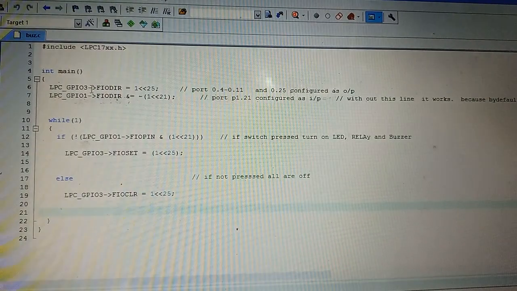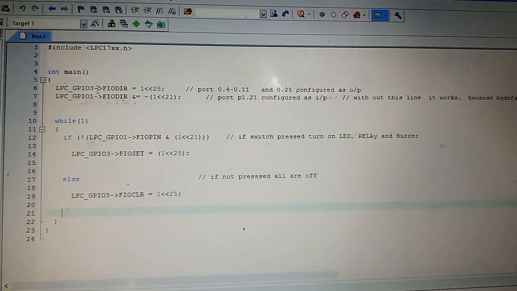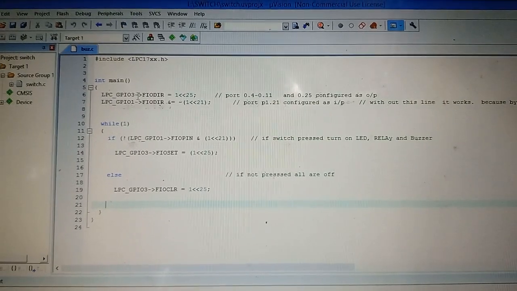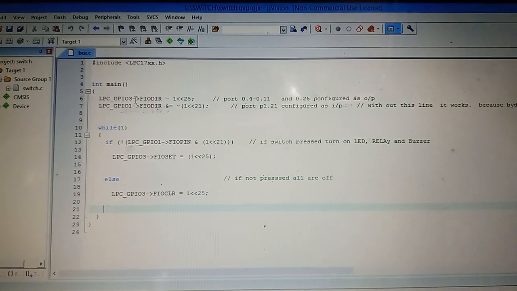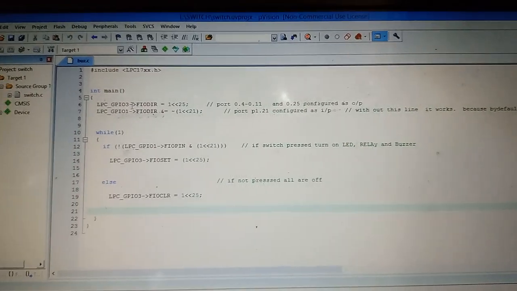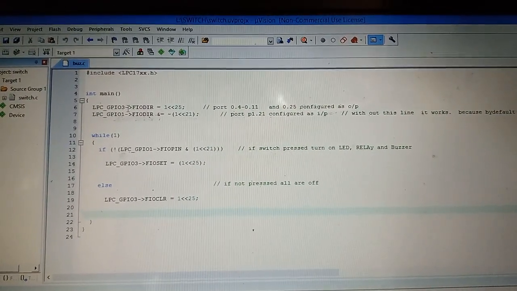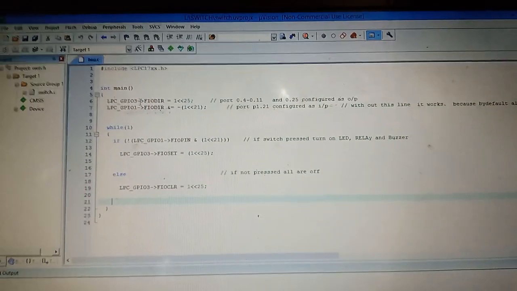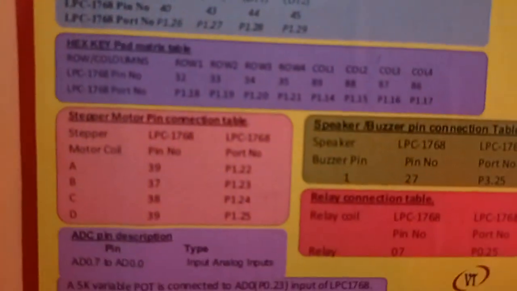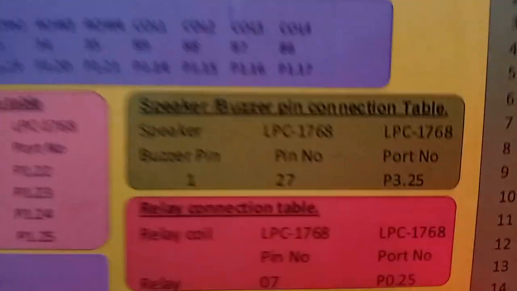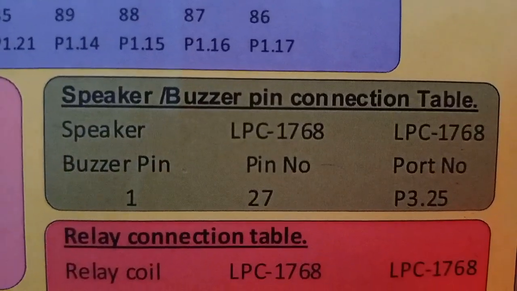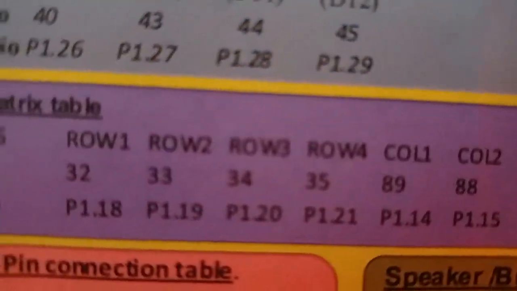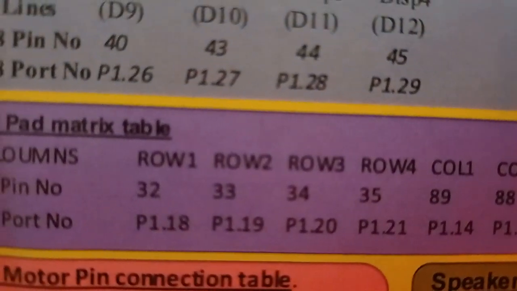Let me show the buzzer output. We configured port number 3 25th pin as output, and port number 1 25th pin as input. So port number 1 25th pin is connected to the keyboard, that first push button, and port 3 25th pin is actually connected to the buzzer. So you can see the buzzer pin. Port number 3 25th pin is the buzzer, and for the keypad we are using port number 1 25th pin.